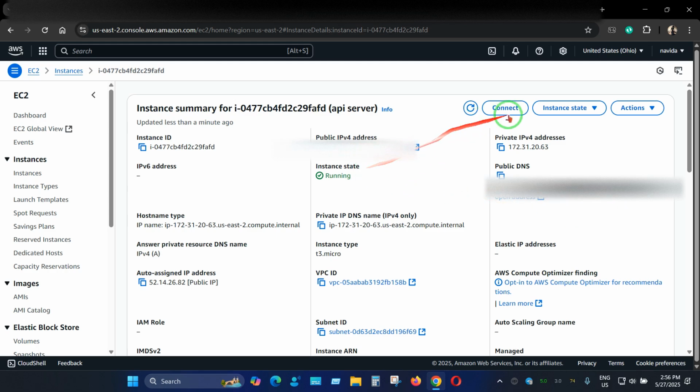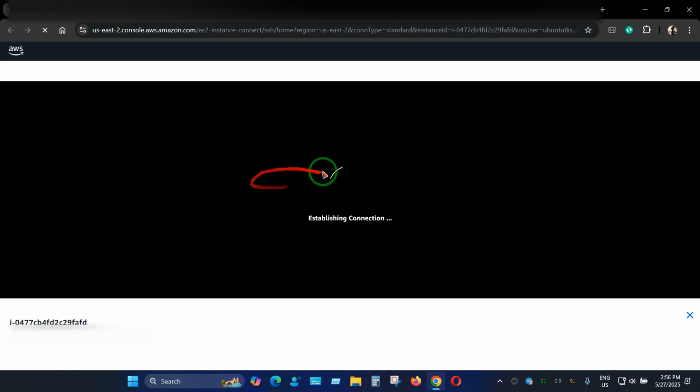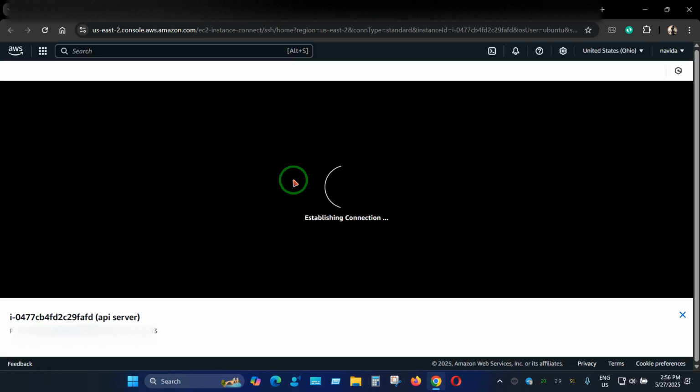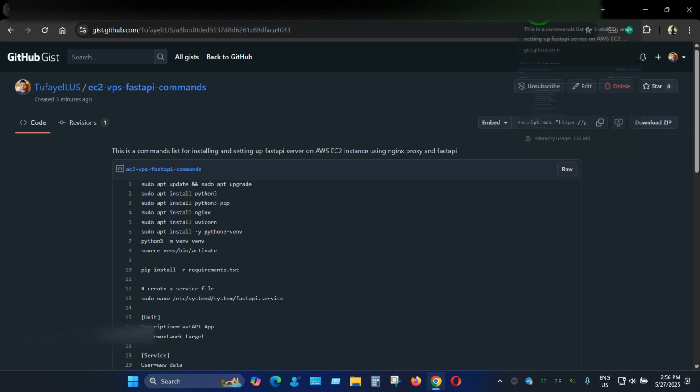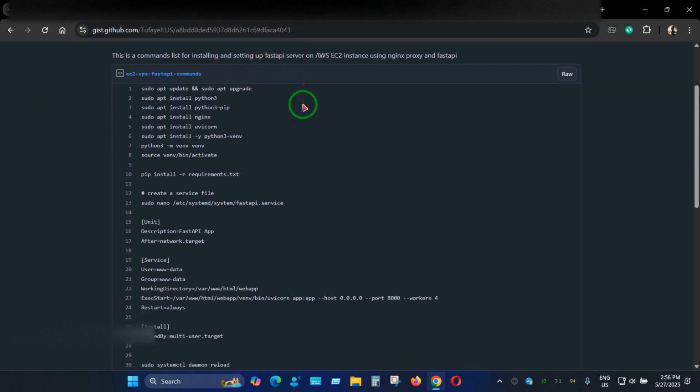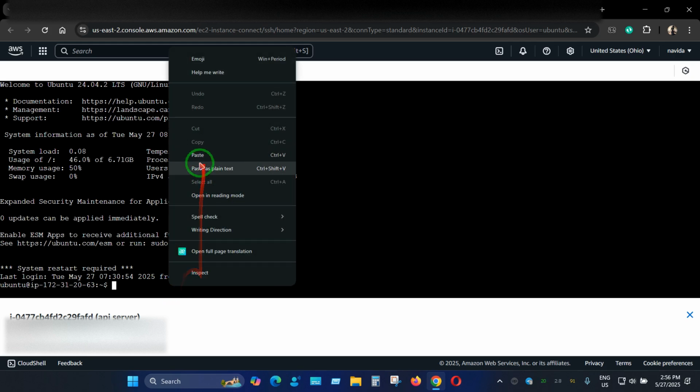So after that you have to click on connect, then click on connect again, and this is going to open a new window, and you will be in the terminal environment of the server. So I have created a file here on GitHub that you can access through this link, and here you will be able to see all the commands that you have to execute in the terminal.